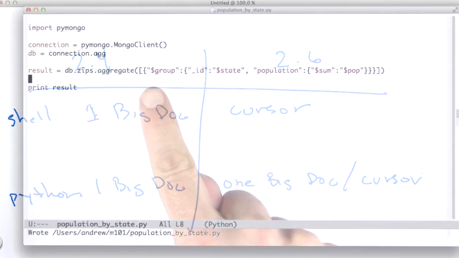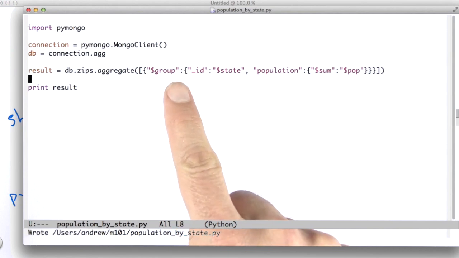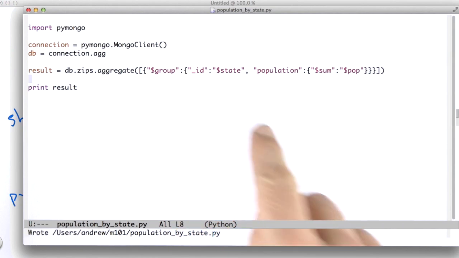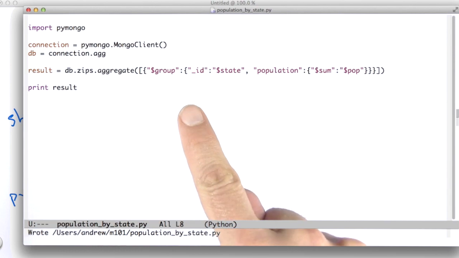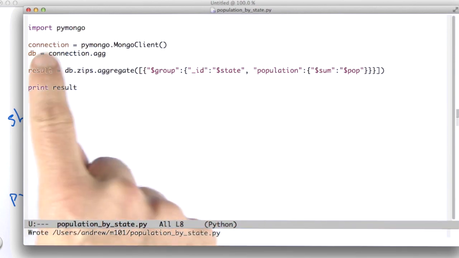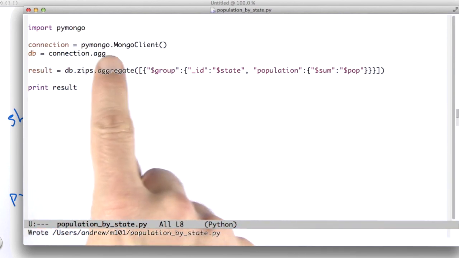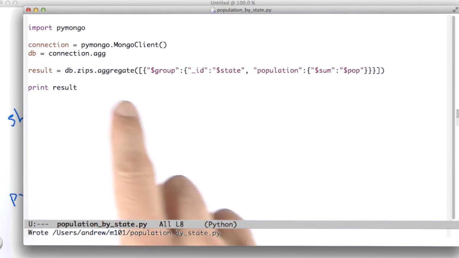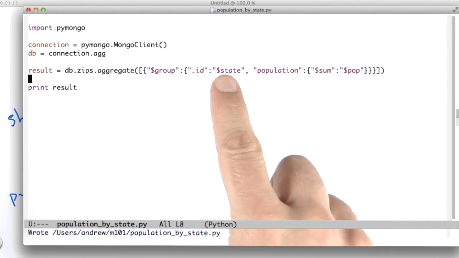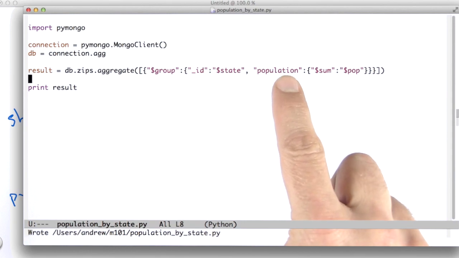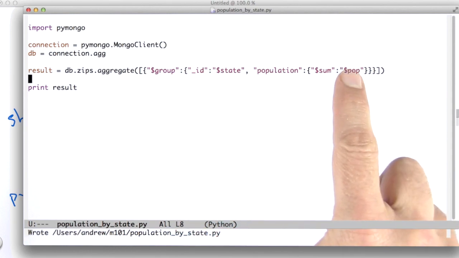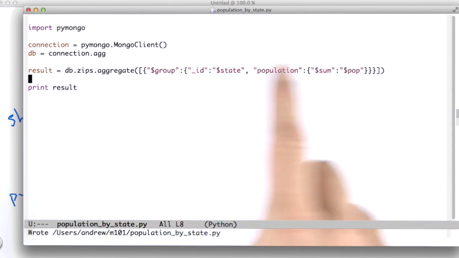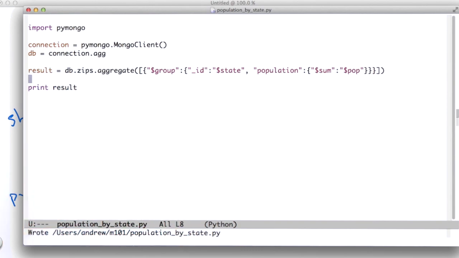It's pretty interesting. Okay, we're going to once again aggregate on our zip code collection. This is a small Python script. Let's go through it line by line. We're going to import PyMongo, get a connection using Mongo Client. We're going to connect to our aggregation database, and then we're going to aggregate. We're going to group by our state, and we're going to sum our population up. Very straightforward aggregation, the same one we've been doing over and over again. And then we're going to print the result. Let's see what we get.